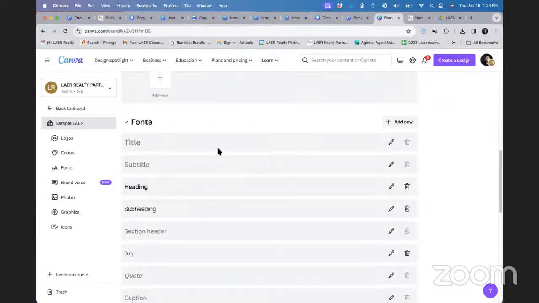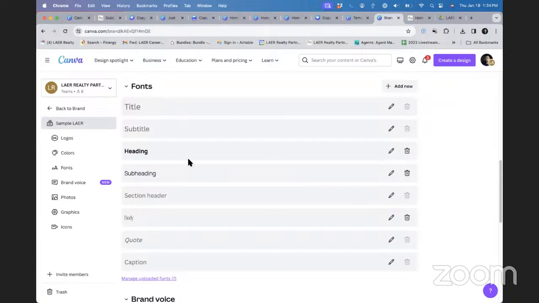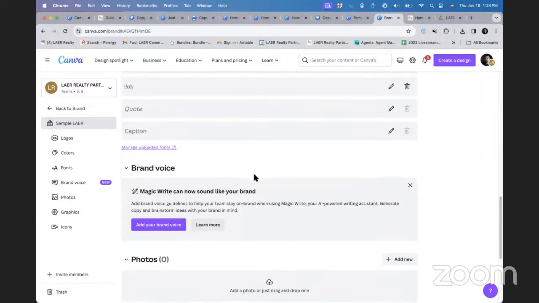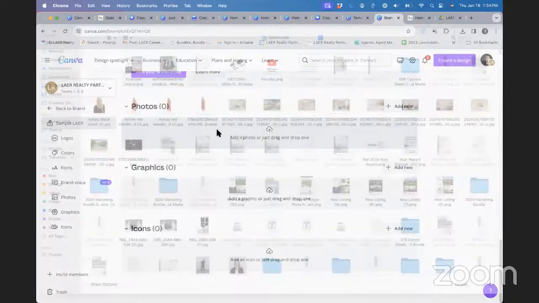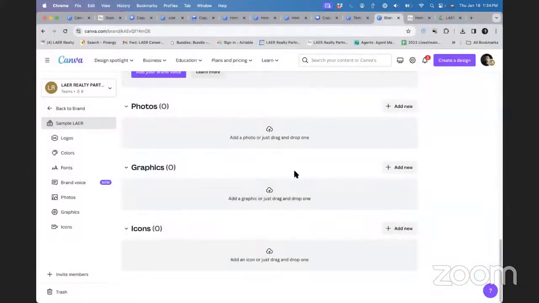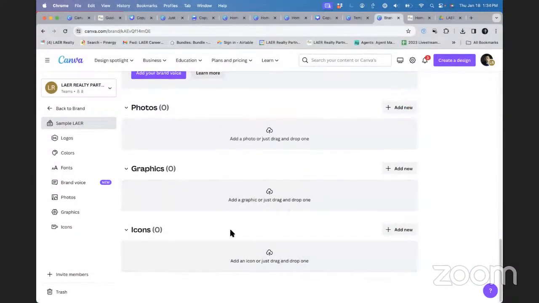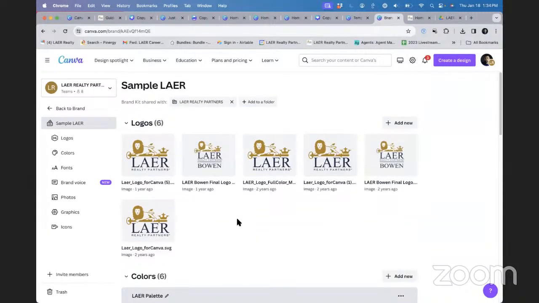You can also define the default fonts and both font sizes for your designs this way as well. You can add photos for your brand kit. So if you're working in a team and you already have your pictures for your team, you can upload those as well. Same thing with graphics and different icons. You can define everything for your brand, for your office.